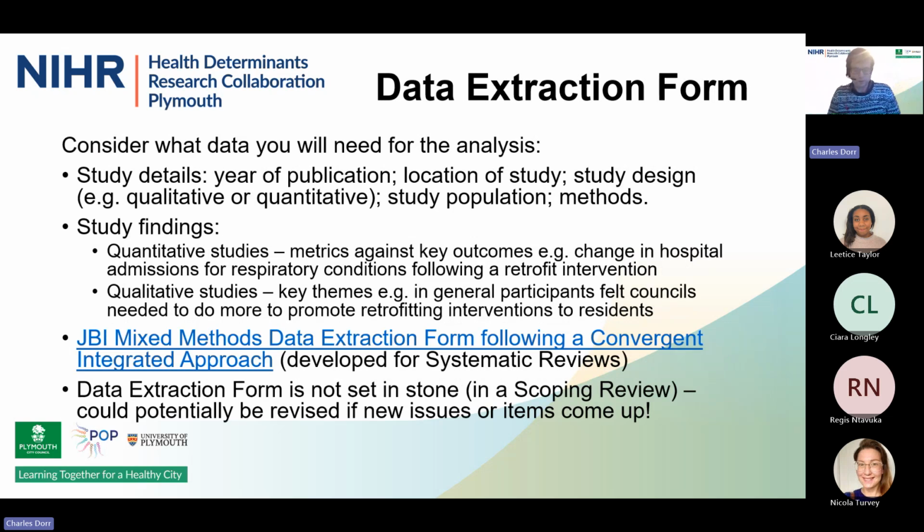So in terms of the data extraction form, the key thing to do is to consider what data you need for your analysis. So a data extraction form can include the main details for each paper. So some of the data you need in a data extraction form is pretty generic. So it's things like year of publication, location of the study, study designs, whether it's a qualitative study, for example, involving focus groups or semi-structured interviews, or a quantitative study involving a randomized controlled trial or the analysis of statistics.